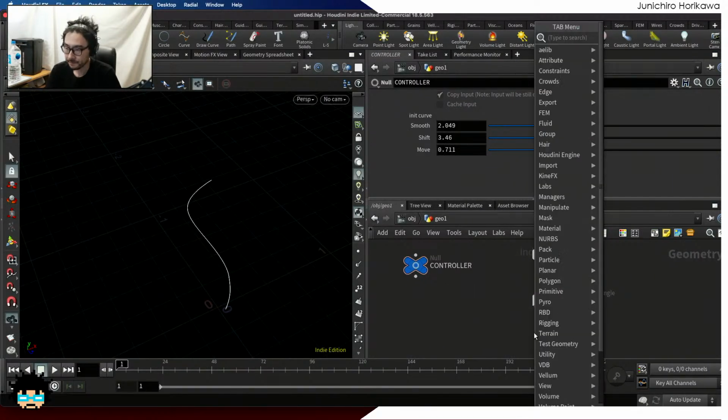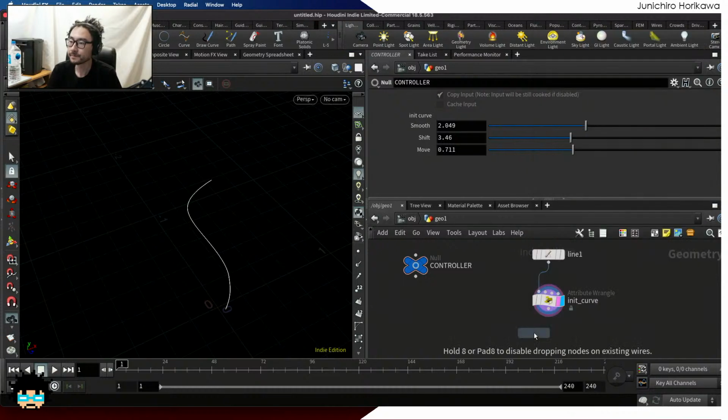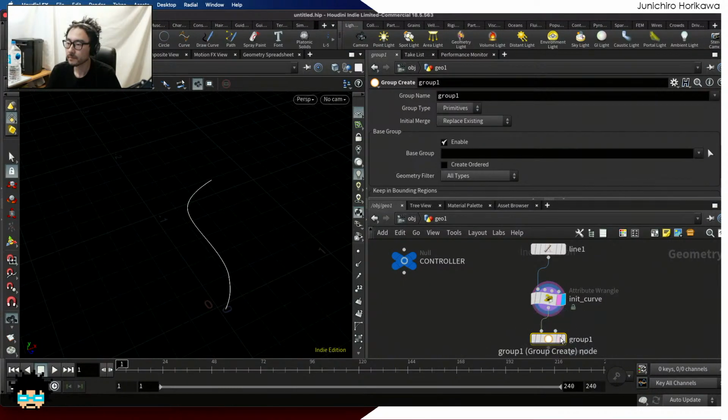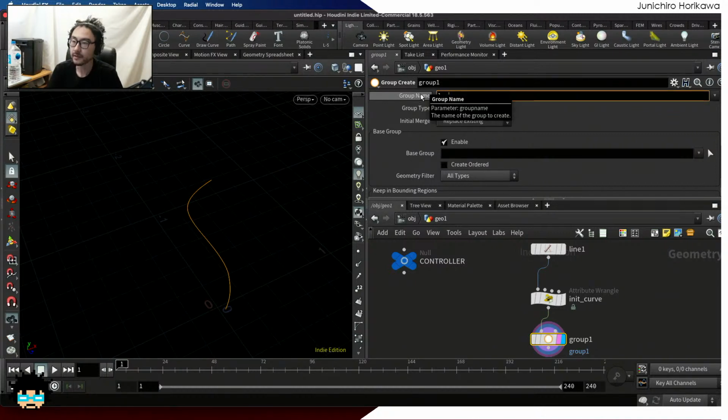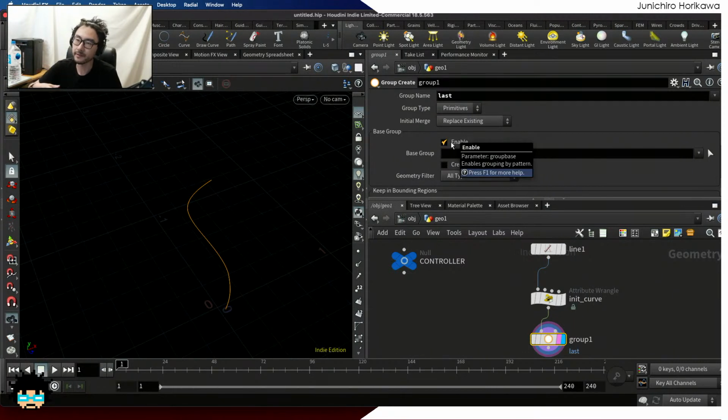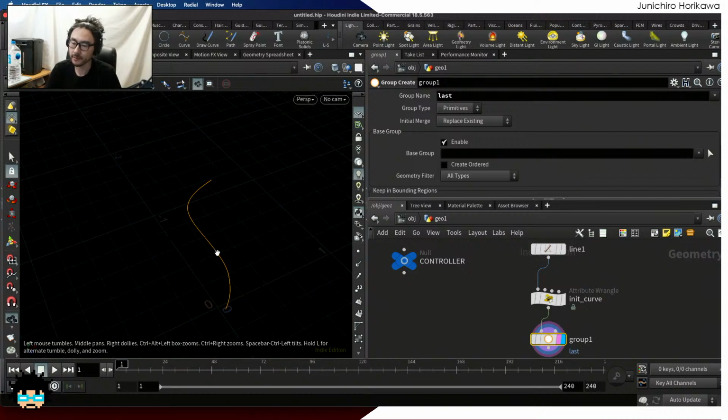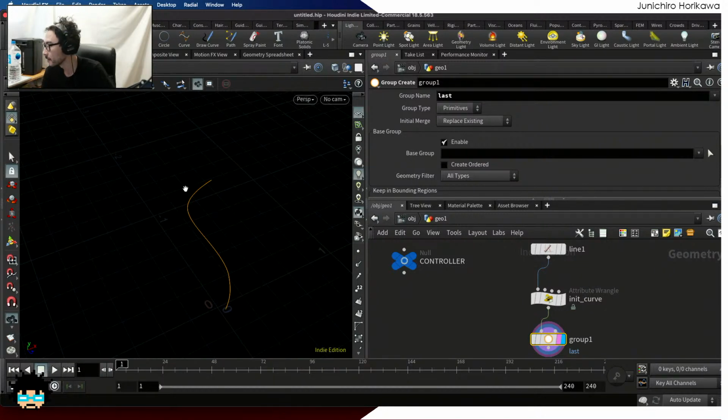Alright, now let's create a group node, and call it last. And I'm going to use this last group inside a recursive method to determine which line or which curve is going to be used to pick the point and be the parent branch for the next process.